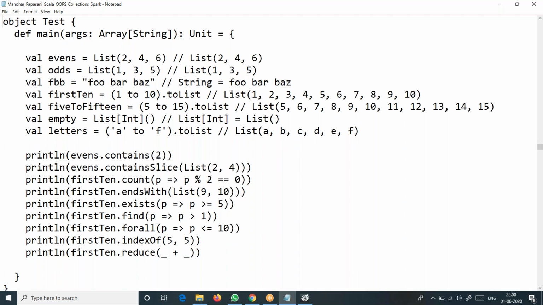One is contains. You can see that we have created lists of different kinds here: events list, arts list, a group of strings, and FBB, which is one string. First10 gives a list of the first 10 elements of 5 to 15. One more list, and empty is one more list. Letters A to F. We have letters here. Like this we created different lists here, and on those we are applying a couple of methods.